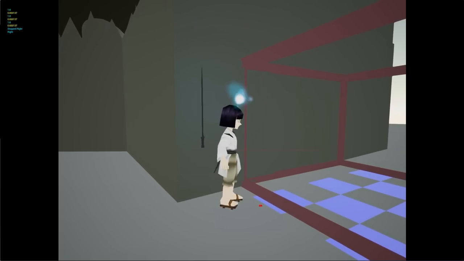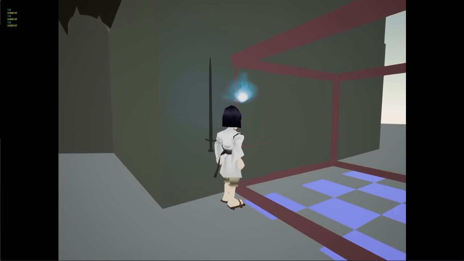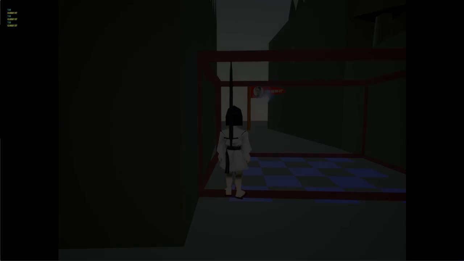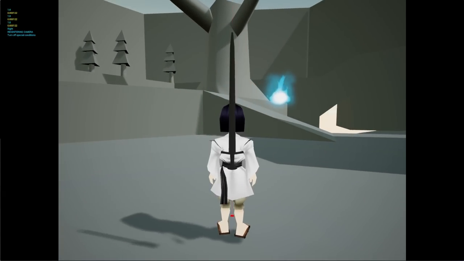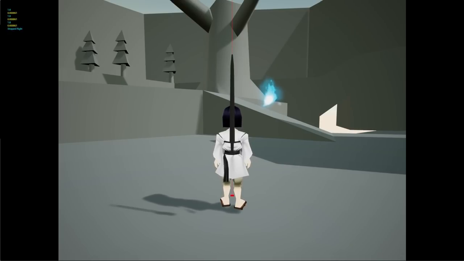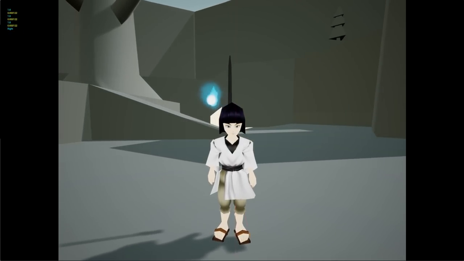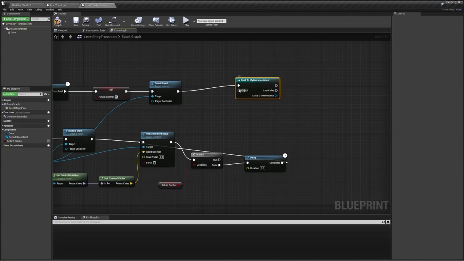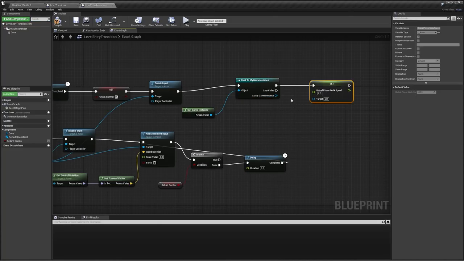Entering the transition at a slow pace will carry this over to the cutscene as well. The downside of this is that if you are moving too slowly when entering the cutscene, it will look a little odd, and there is also the problem of changing the speed back to normal once the cutscene is finished. I'm going to reset it back to normal by adding this bit of code to the entry transition BP.